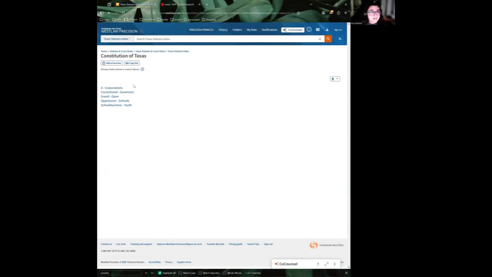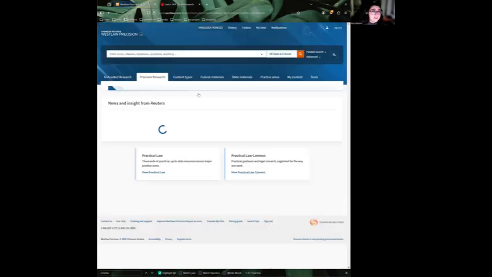Now, this is a little bit weird looking, but this is an alphabetical list of all of the different provisions in the Constitution of Texas. So we have A through corporations. The next thing is correctional to governors, et cetera, all the way down. Cool. So that's one way to get there.